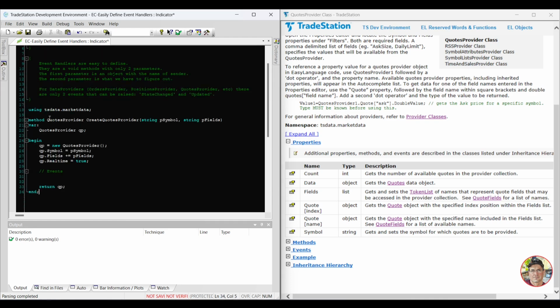All right, so I'm going to run over this real quick. This is a method. It returns a quote provider object. The method is called create quotes provider. I'm going to pass it a symbol and the fields that we want to use. This line creates the new instance of the class quotes provider. We're going to set the symbol here, and then the fields are going to be set here for the fields. We're going to run it in real time.